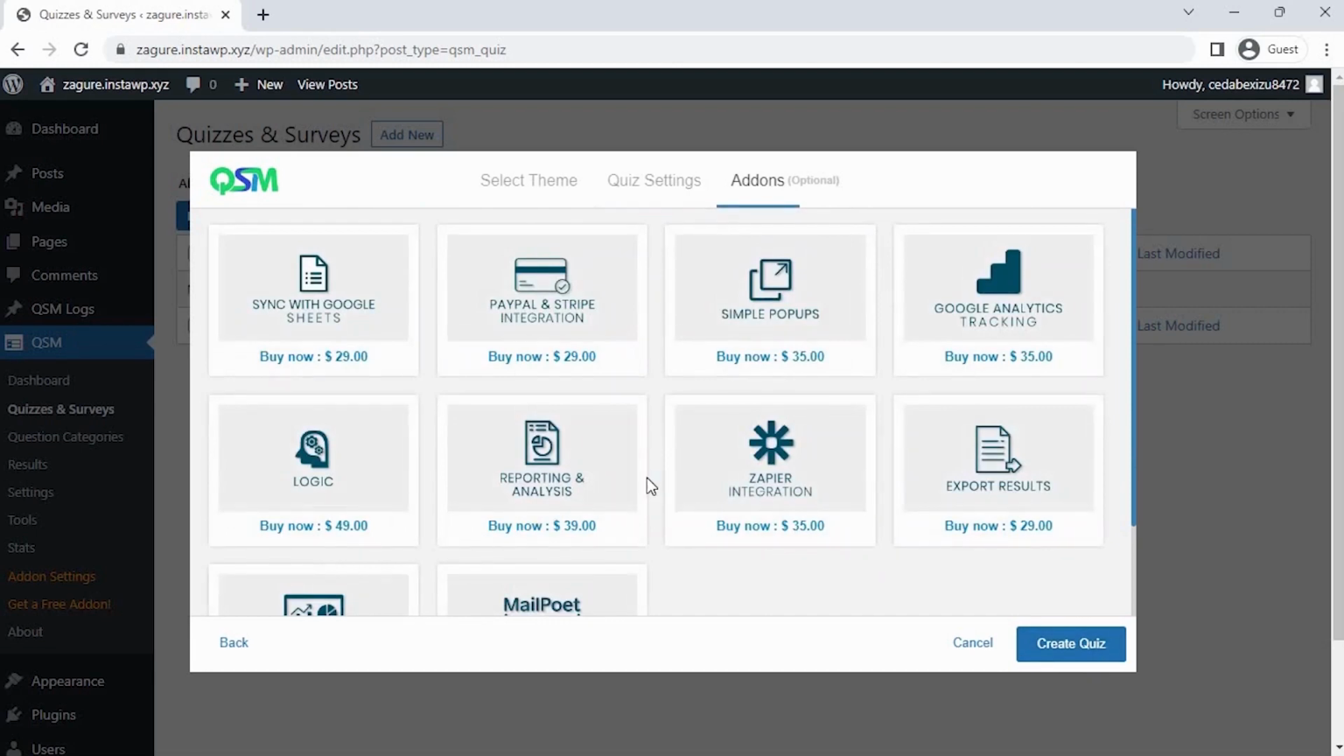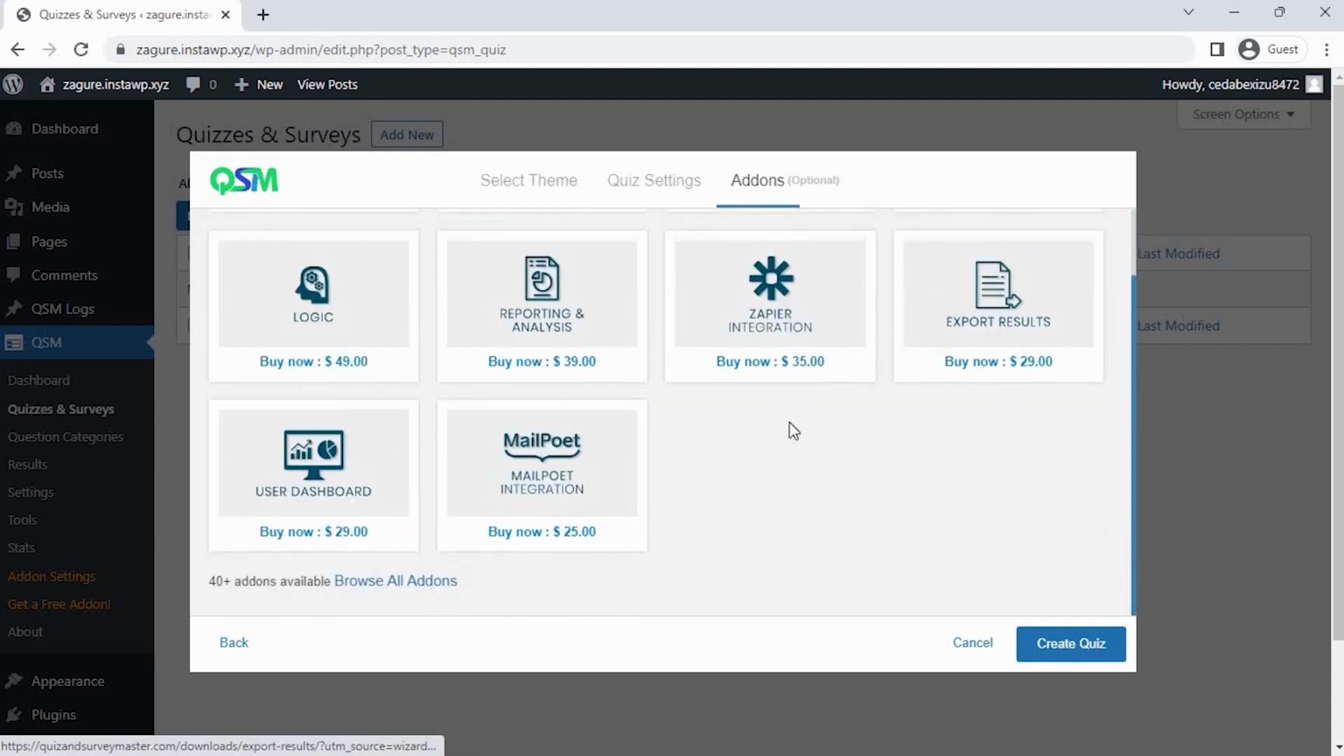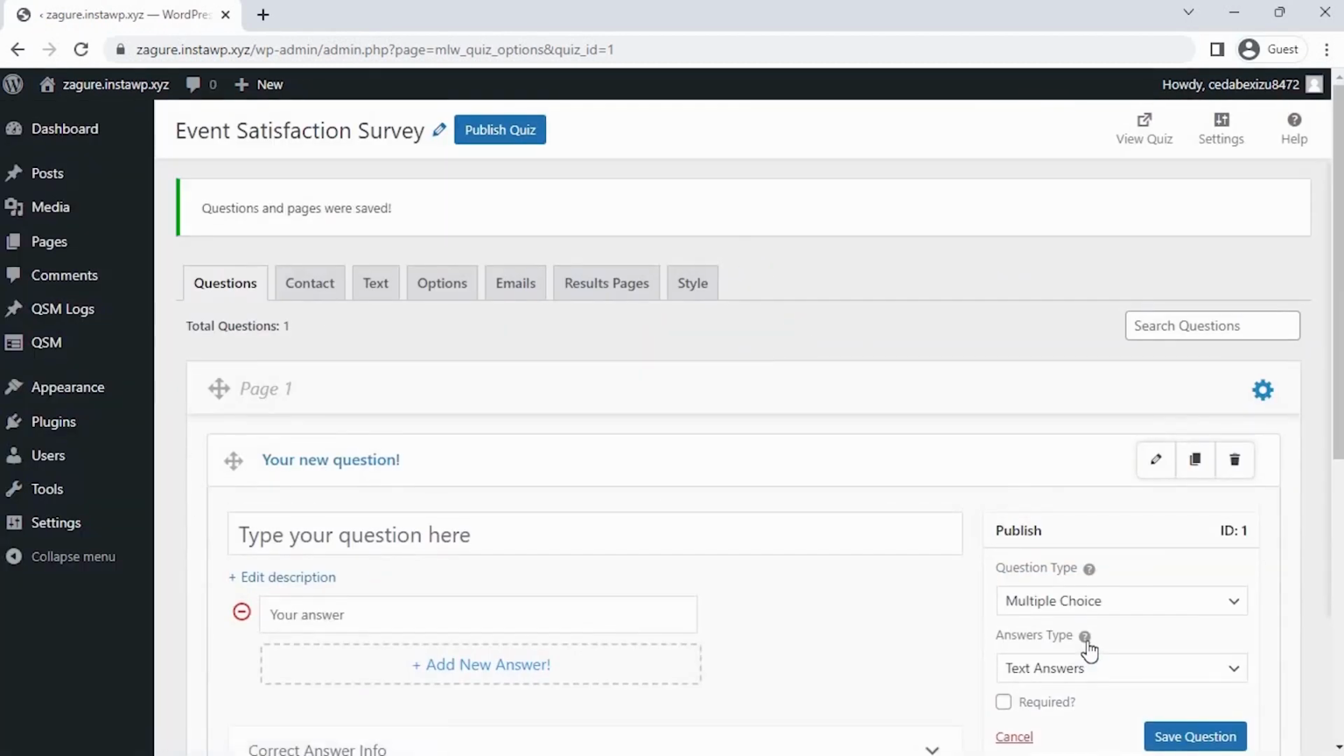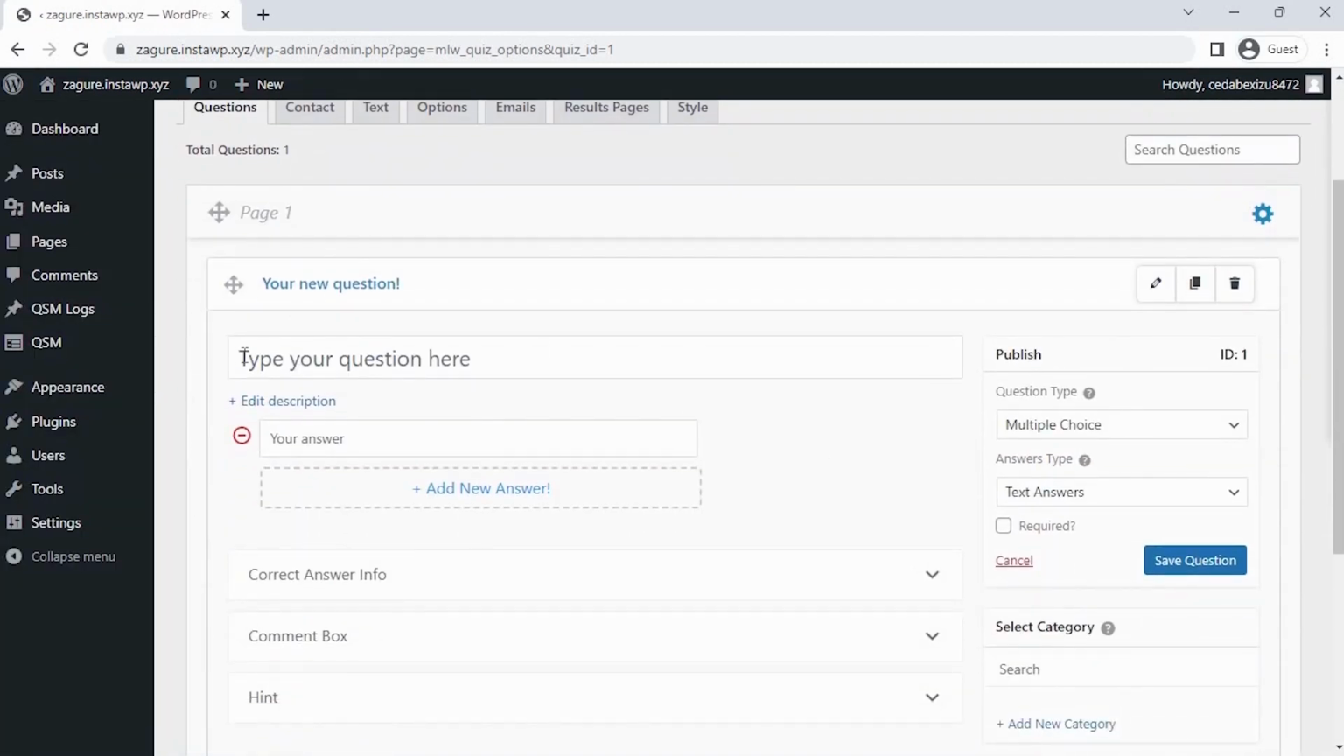Now comes the add-on page, where we get to see the most popular add-ons of QSM. You could select any add-ons as per your requirements to add more features to your forms, quizzes, or surveys. Currently, I don't need any feature add-ons, so let's click on Create Quiz. And last step is we have reached the Questions tab, where we can enter our questions for our customers. Let's start by entering some questions into our survey.